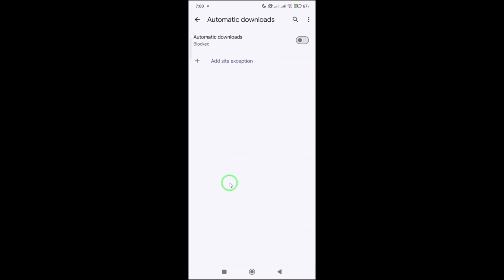Here's the key step. You'll see a toggle switch that allows you to control whether websites are allowed to automatically download multiple files. If it's off, simply switch it on. By toggling this option, you're giving Chrome permission to handle downloads without requiring constant confirmations. That's it. You've successfully set auto download in Chrome.